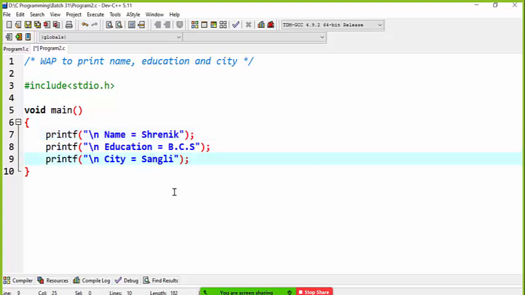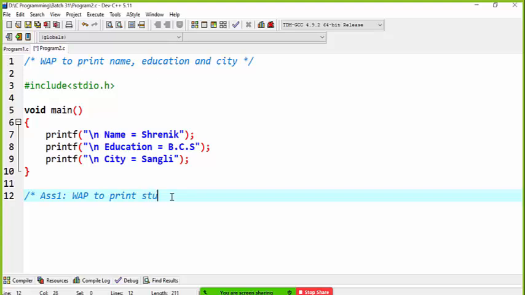Now I'll ask you to try some basic programs today. The first assignment you try today is: write a program to print student roll number, name, and 3 subject marks, and that's it. You can try this code using the print function.